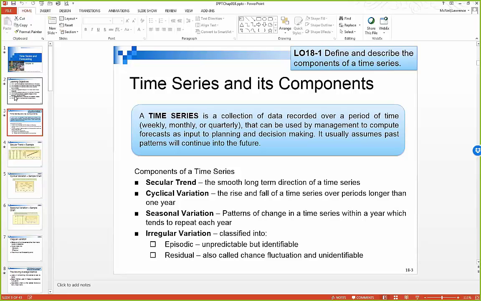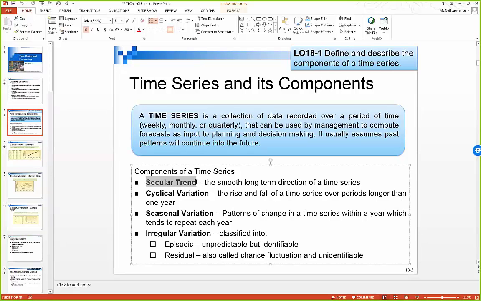The difference now is looking at the components of it, where we ask: is it a secular trend, which means there's a long-term direction of a time series. Secular trends tend to have to do with sales, stock prices, or employment patterns. There's a good example in the book of Home Depot, how that's a secular trend. And then you have cyclical variation, which is just the rise and fall.